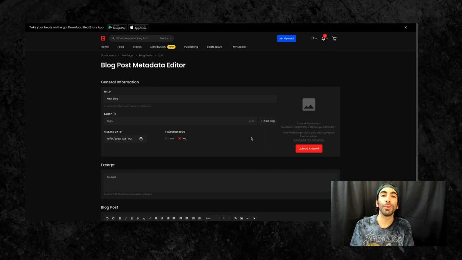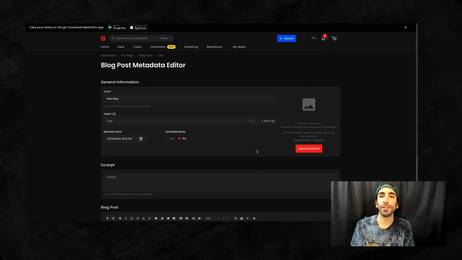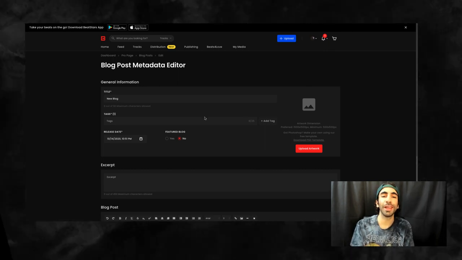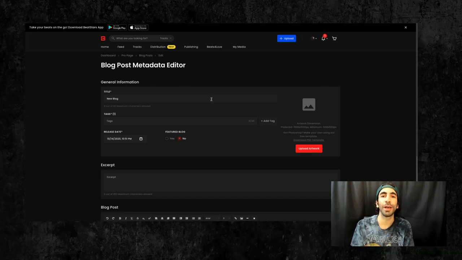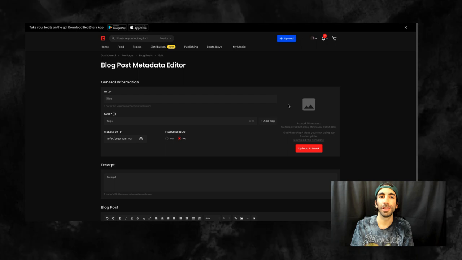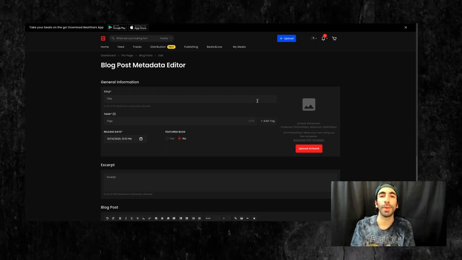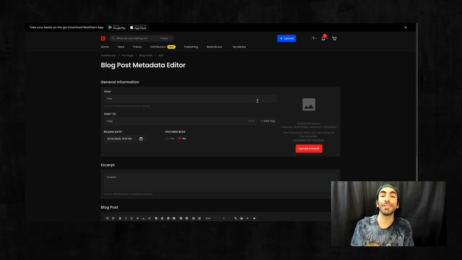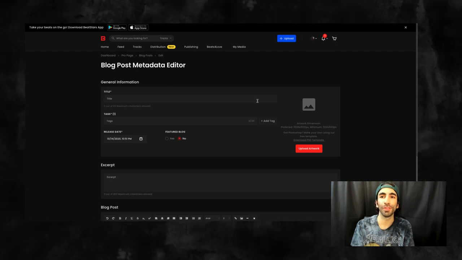Now we're in the Blog Post Metadata Editor. This will look familiar to you if you've created any tracks, albums, or sound kits on BeatStars. There's a few key differences here. We can go through each section one by one. First, you'll need to enter a title for the blog post.